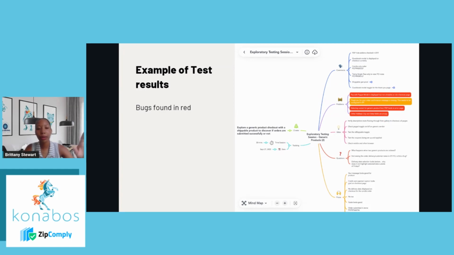So this is just an example of how you can use a mind map to help you to track and see the coverage of your testing.